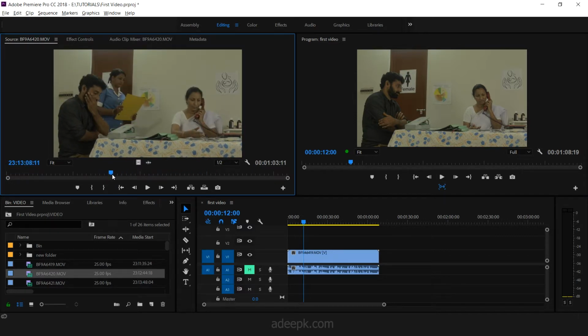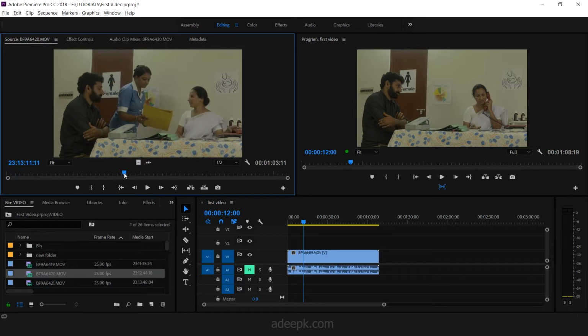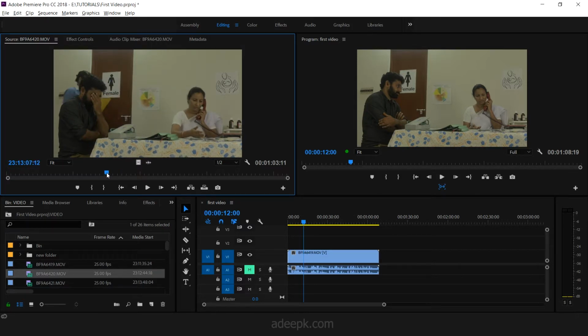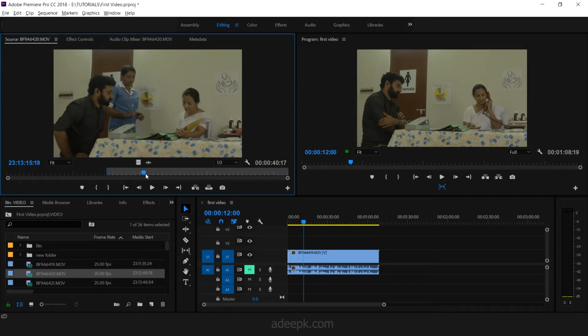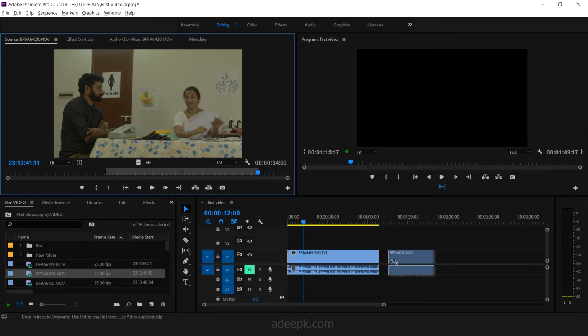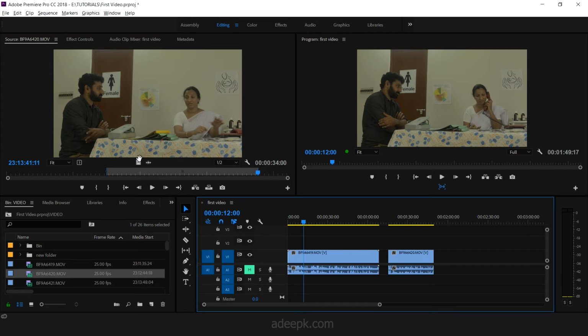To set an in point, you can hit the I button. Select a point, hit the O button for the out point. Drag and drop it to the timeline. You can select video only and audio only.